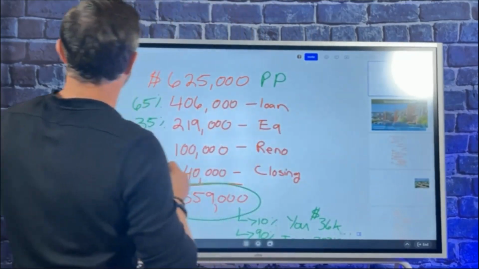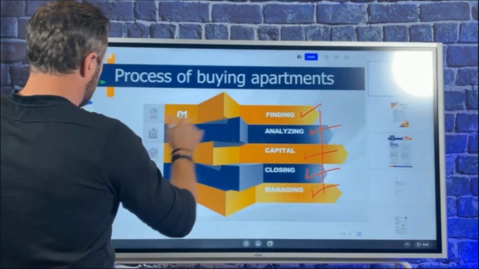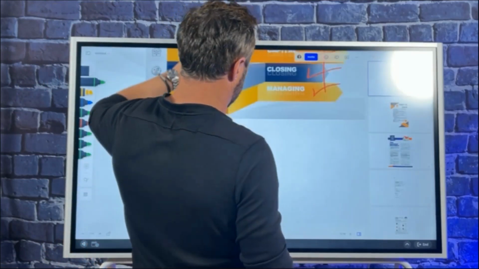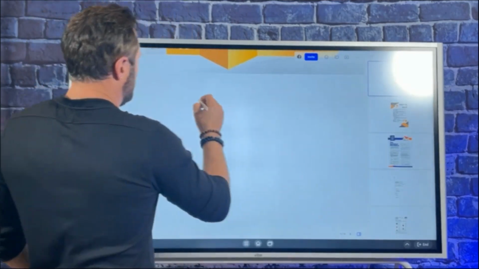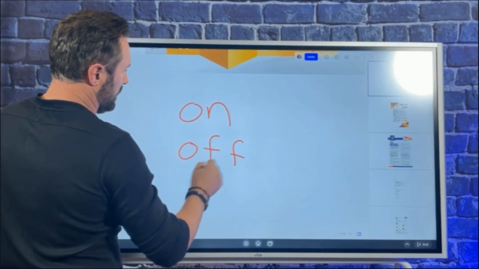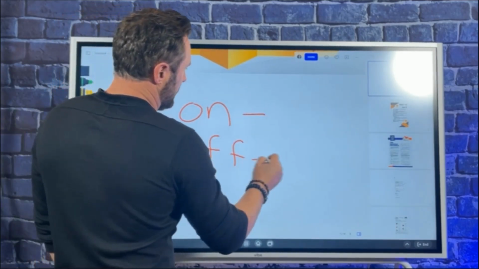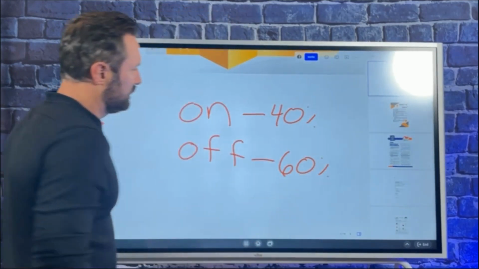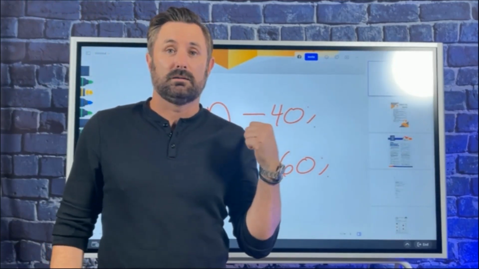So let's go back and reference this again. We talked about this in the beginning. You've got to find the deals. So how do you find the deals? I'm going to give you the website. There's plenty of them, but you need to remember these things: on and off. You may be saying, what in the world? On market, off market. Right now, only about 40% of all the deals you will see that are actually available are on market.